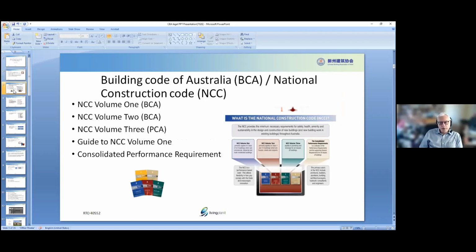All right, so we have what we call the Building Code of Australia / National Construction Code. Now, in fact, the National Construction Code sits on top of the BCA. The Building Code of Australia is part of the National Construction Code. And the Building Code of Australia has 3 volumes. It's Volume 1, Volume 2, and Volume 3.